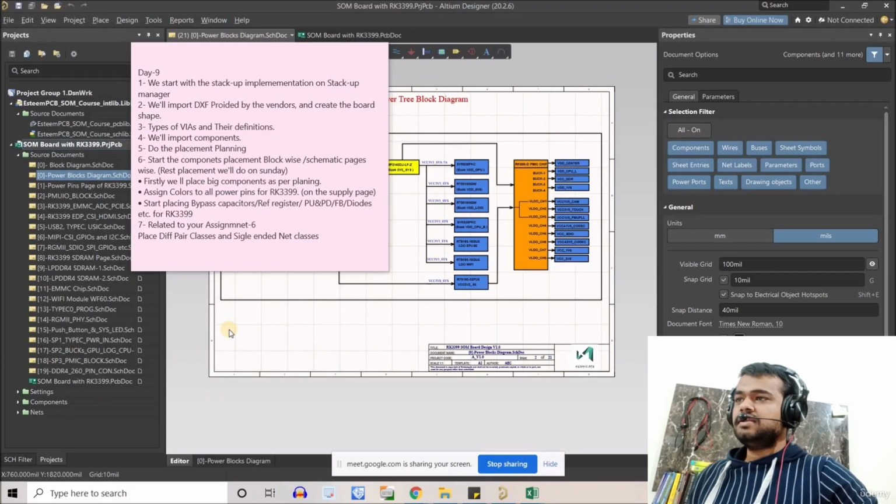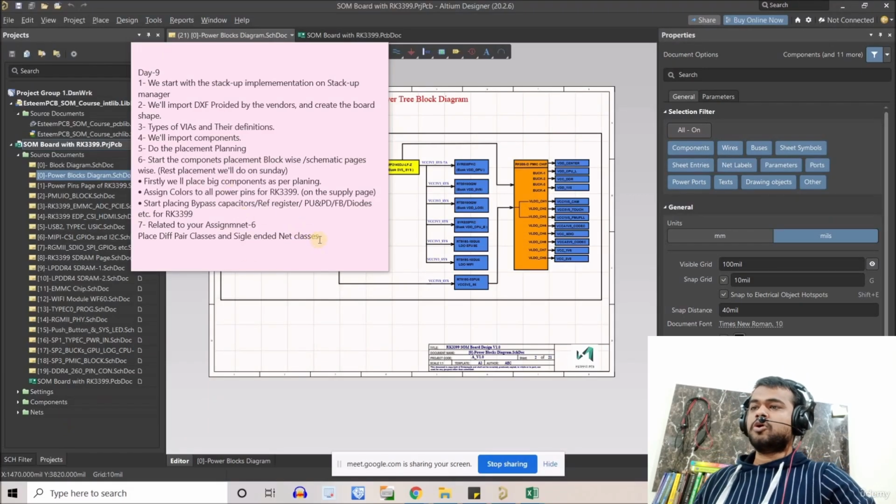So yeah, this is day 9 and these are the topics that we have to cover today. As you can see on the screen, the first topic that we're going to discuss is the StackUp implementation in the StackUp manager provided by the LTM designer. That we will do first, and in the last session we discussed several StackUps for 4 layer, 6 layer, 8 layer and 12 layer boards.